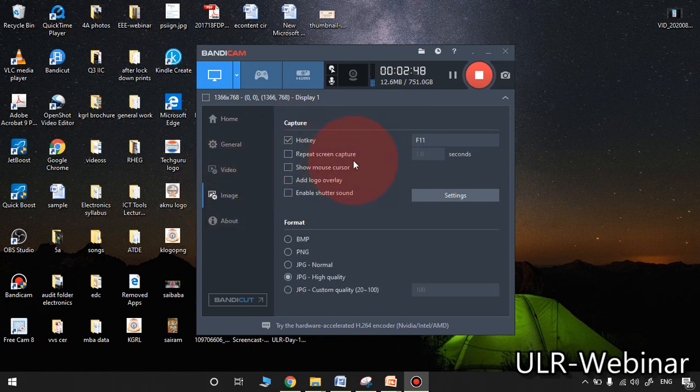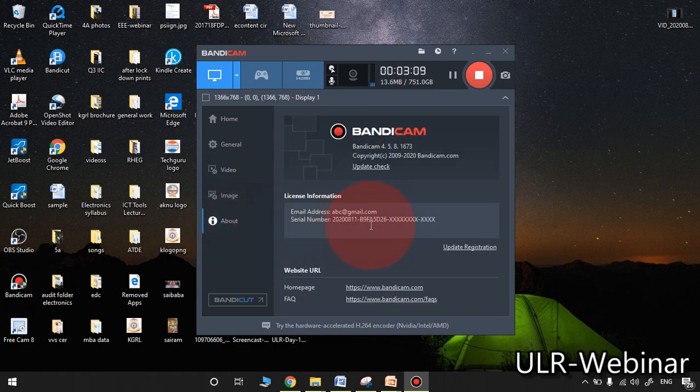By using this particular software, you may take screenshots also. If you are pressing the F11 button after opening this software, whatever is available on the screen may be saved as an image. In the about, you will observe the license. Whenever you are installing this software, here you will identify unregistered version. Here also, beside the Bandicam, the name unregistered will come.